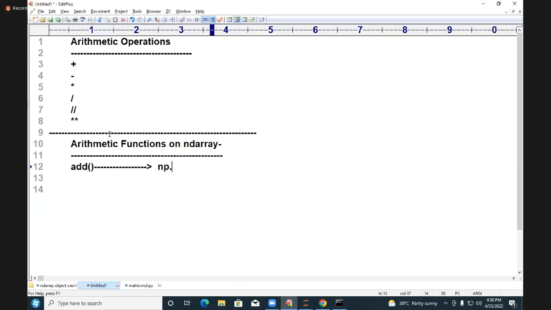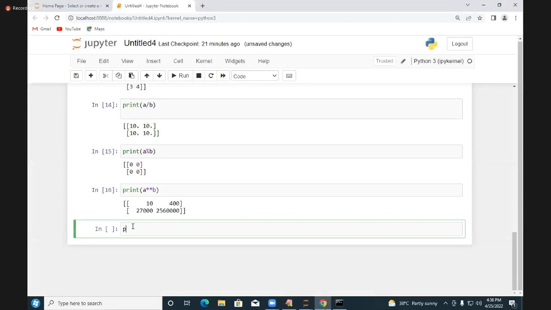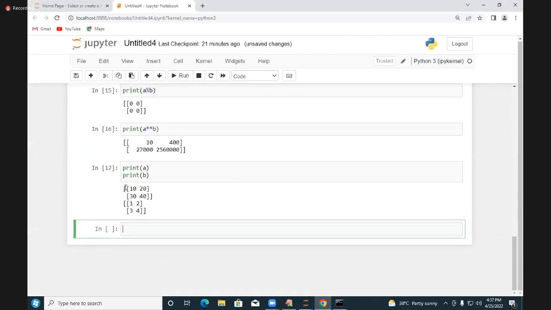What is the syntax? Simple. np dot add of matrix 1 comma matrix 2. So happily you can say np dot add of mat1 comma mat2. Let us check it out. Once again I will print it. Print of A, and next print of B. Try to run this. See students, two matrices are designed. I can directly print it. Say C is equal to np dot add of A comma B.